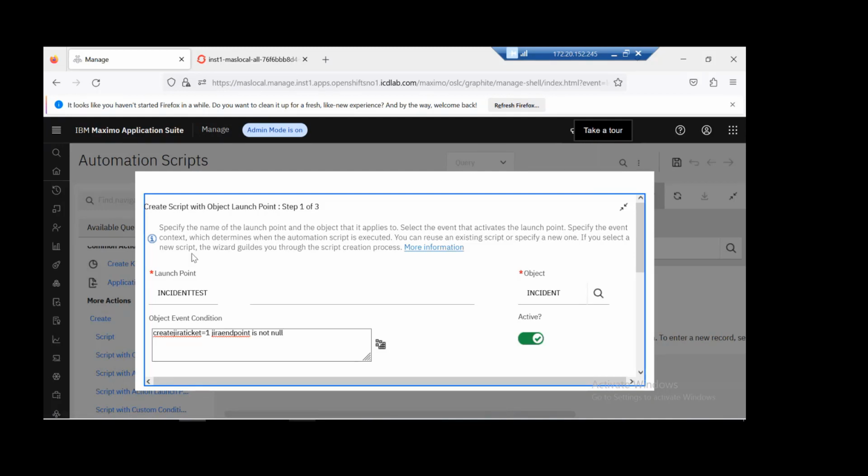So these two are kind of obvious conditions for this integration use case to work. We'll also discuss these use cases going forward in the video. So these are the two event conditions that must be met so that the automation script runs, and this integration use case, that is creating a Jira ticket for a corresponding MAXIMO-IT ticket, is executed smoothly and nicely.